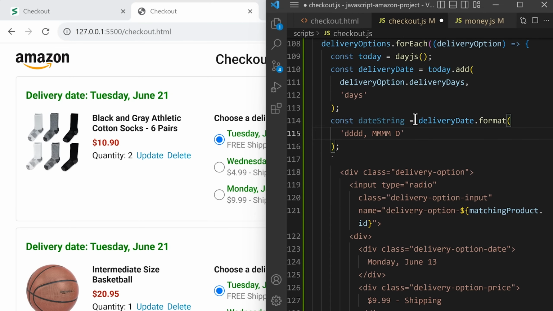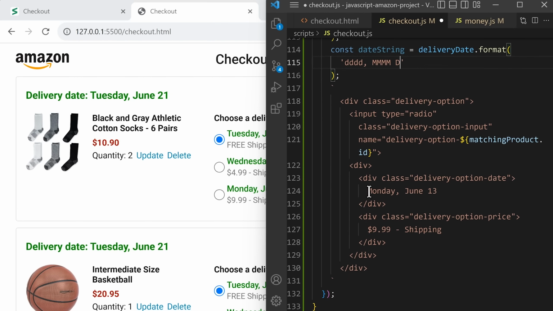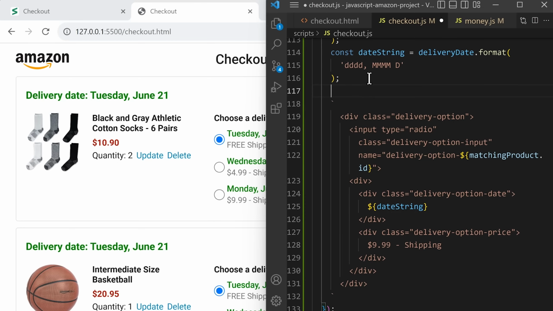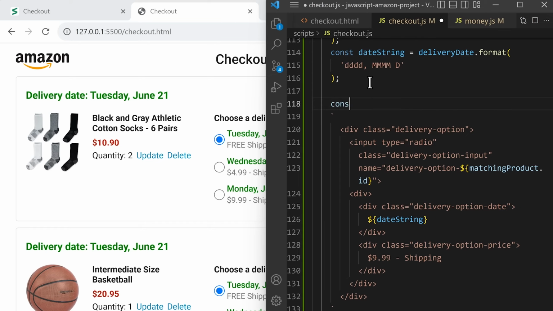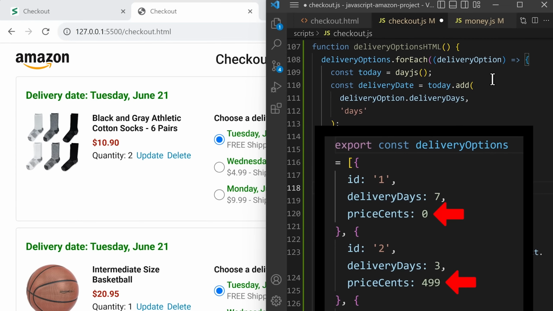So now that we calculated this date string, we're going to insert it into the HTML instead of using this same date every time. So we'll remove this and then insert the dateString. Next, let's insert the price because it's going to be different prices every time. So at the top, let's create a variable const, and we'll call it priceString and make it equals. And remember, each delivery option has a property priceCents.